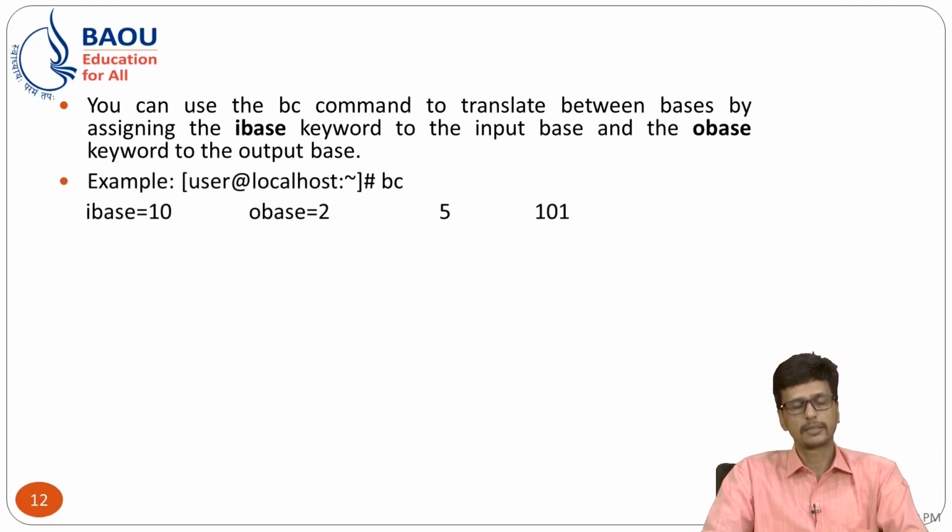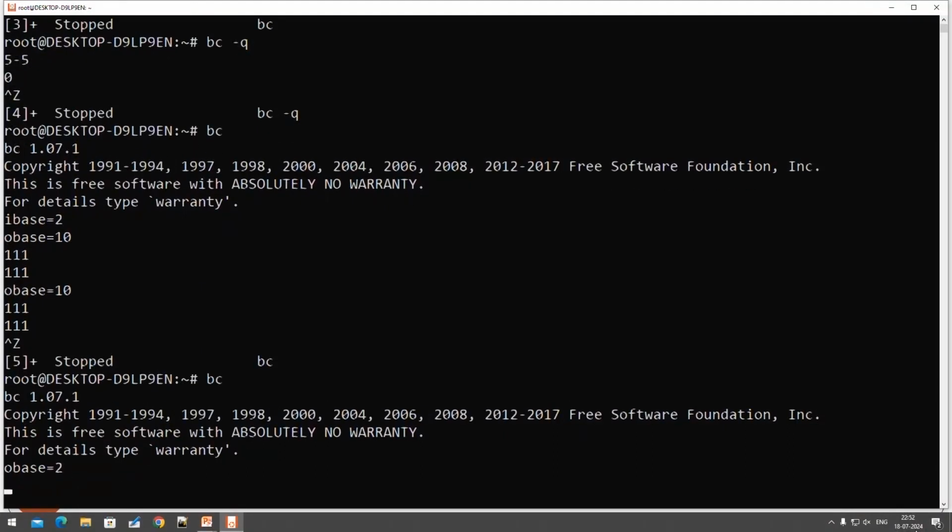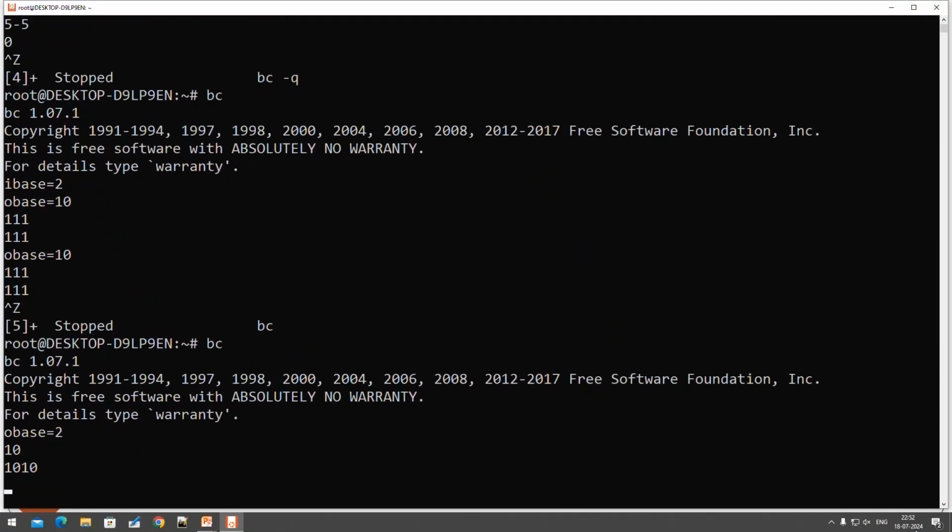Now you can see the example, ibase equal to 10, that is my input data is in the decimal number system, obase equal to 2, that is whatever output is generated by the command will be in binary form. So whenever in the bc command I enter the data 5, it will be considered as decimal, and the bc command will convert that into binary, that is 101, right? You can see this also, obase equal to 2. Suppose I am entering 10, then the output will be converted into binary.